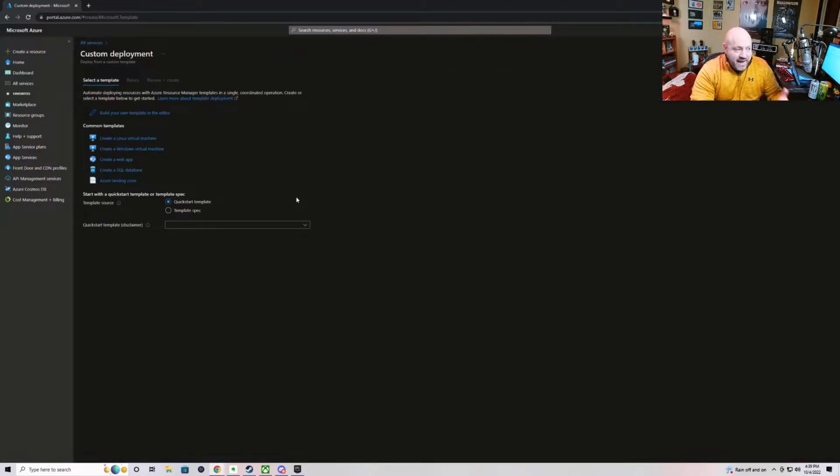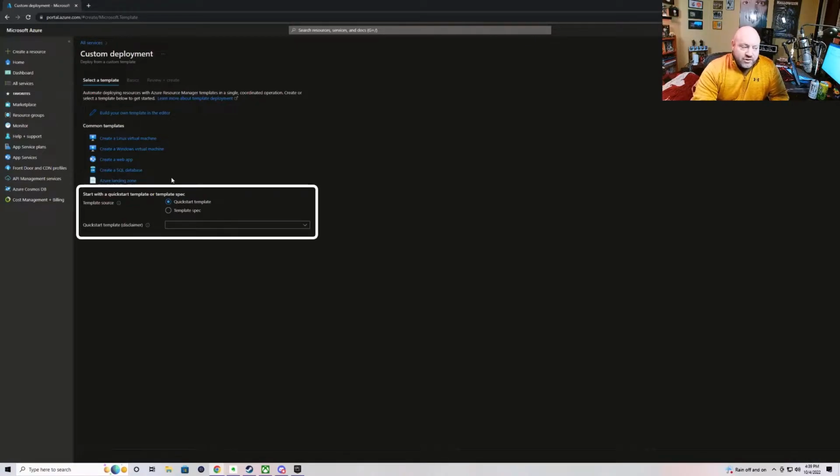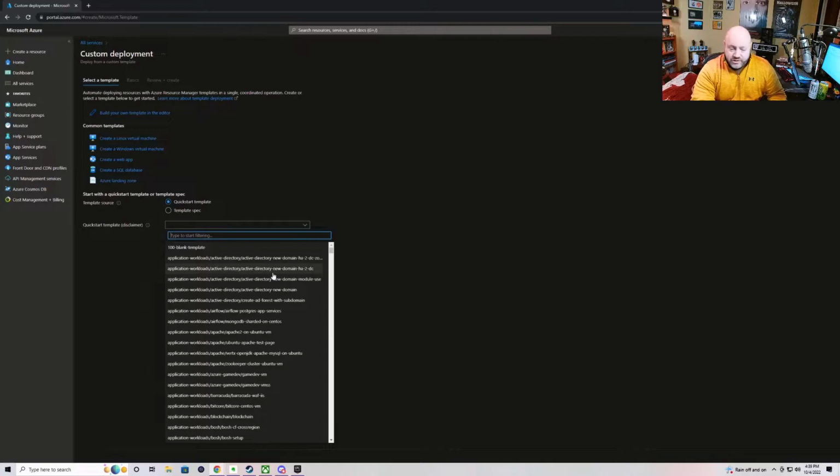Now, the first page that you're going to get is to select a template. It assumes that you're going to be starting from something that already exists inside of Azure, whether it's one of the common templates that Microsoft makes available to you, which can deploy something simple like a Linux VM, Windows VM, you get the idea, or you can use a quick start template that is available in Microsoft's GitHub. And there are hundreds of available quick start templates that are in the GitHub repository. And they are almost all here, and they are constantly being updated, added to, and so on. So if you do want to start from one of those, please feel free.